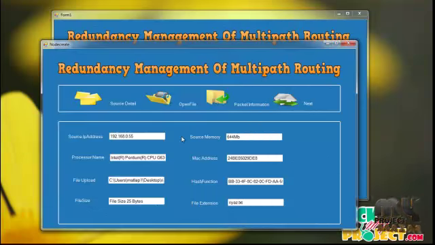Click on the packet information button. The user selected file size is displayed here. The file size is 25 bytes and the file extension is reas.txt. The hash function key is generated for the same file. To create the hash function key, it depends on the user selected file.